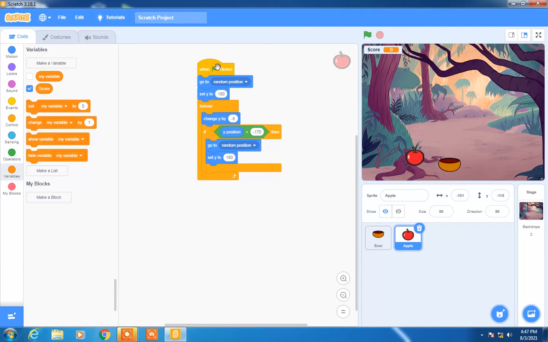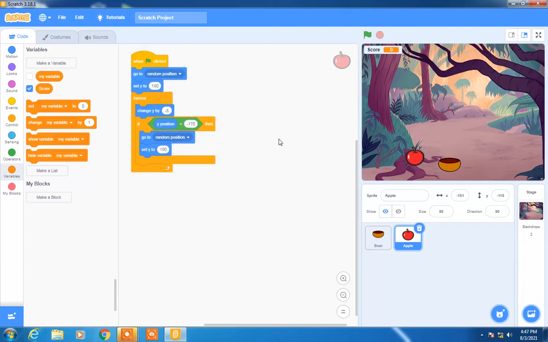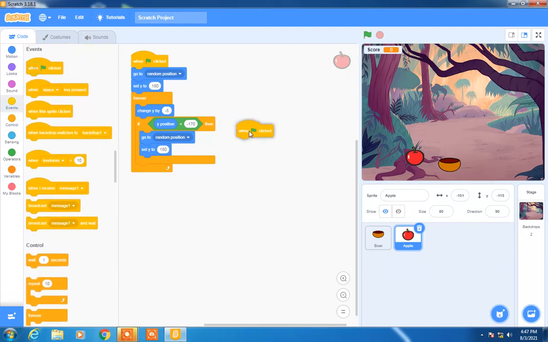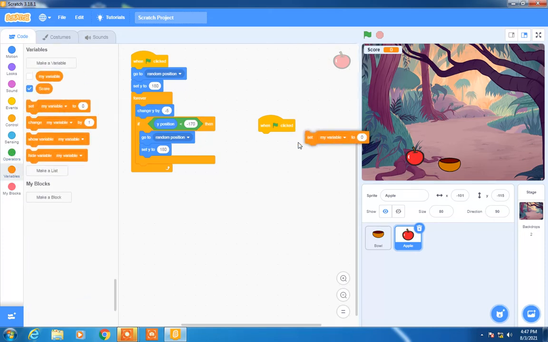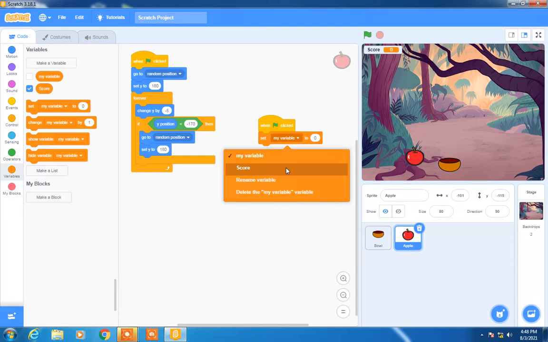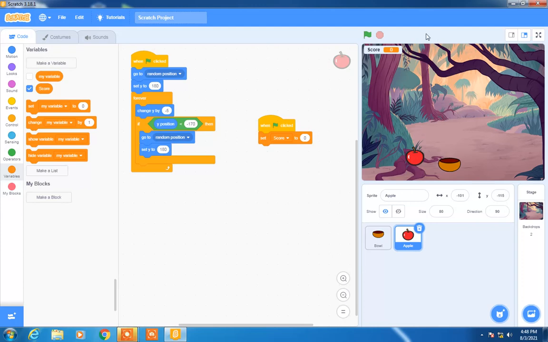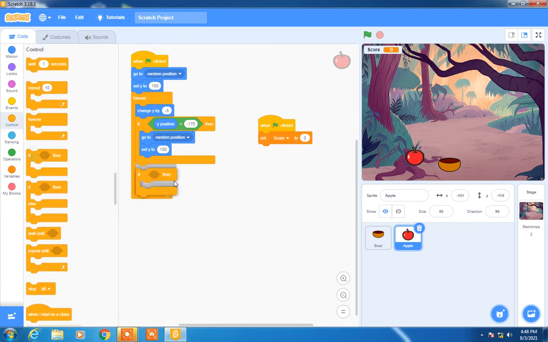Okay. So we have finished with one block of code. Now let us begin with the second block of code. The second block of code also will begin with when the green flag is clicked. What we will do is, we will set the score value to 0. So each time we run the game, the default value which is stored in score will be 0. Now what has to be done? If the apple touches the bowl. So an if statement we have to make use of.